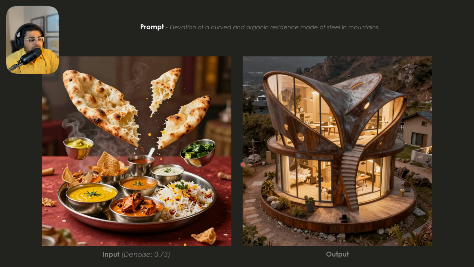So these are some of the examples that I have created. The first one, from this exploded thali, I created an architecture, and you see how this bread has been converted into windows. So you understand that there is a correlation. Even this circular plate has been converted into this threshold of this house. Looks really, really nice. I find this really fun to just change the denoise value. You have your original input image and you get something really new.